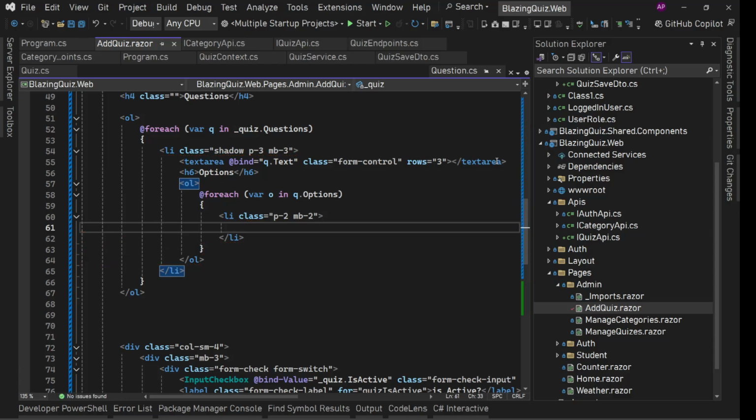And inside this li, now I want to have a text box to enter the option's text, then a checkbox to mark it as correct answer. Not checkbox, radio button. I should have a radio button. And after that, I want to have a button to delete that option.